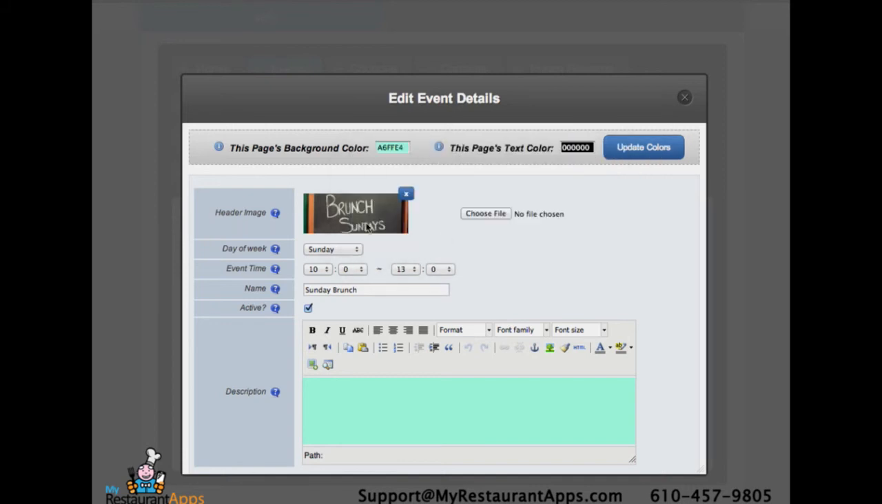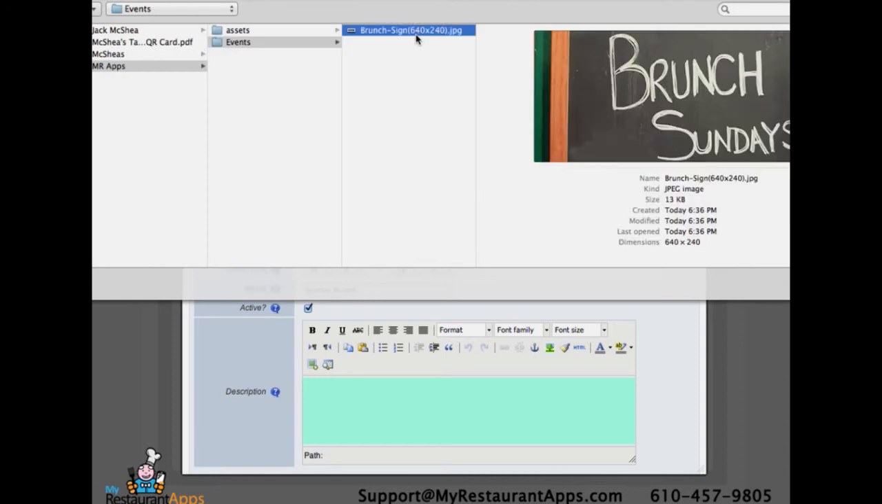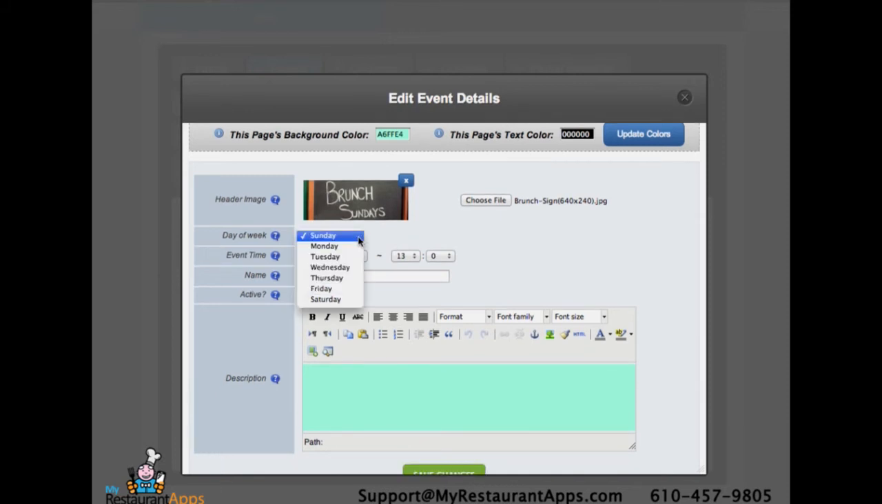saying OK. It's important to have a header image. It's not required, but there'll be a big blank spot at the top of your event if you don't have it. So for example, I'll choose a file. It's 640 pixels wide by 240 tall. All right, and this one recurs on Sundays from 10 a.m. until 1:13 p.m. Sunday brunch, and I can write in here, we have a great menu for the morning after.